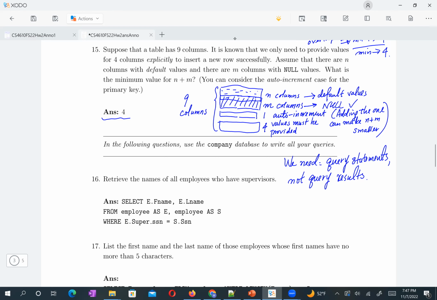They listed the table rows. For each question, they gave me the table result, the data part, but no query statement. We don't need that. Do not give me that. Why? Because, think about how to get it.